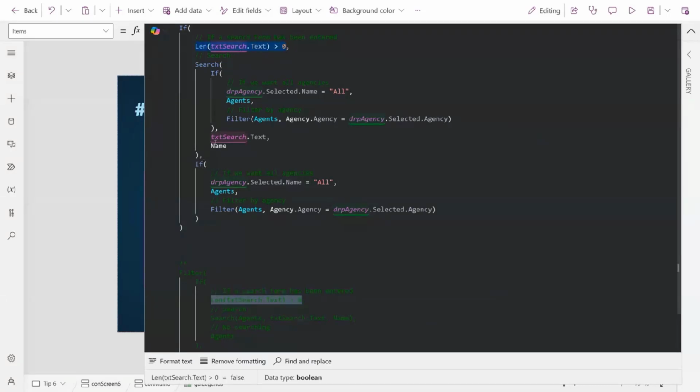And if we have, then we're performing the search. But within our search, within where we're looking at our data source, we're reducing that according to whether an agency has been selected or not. And if an agency has been selected, then we're returning the filtered list. Otherwise, we return all of the agents. But then if we're not searching, we do that filter yet again. So we're doing it twice, and that's not very nice.